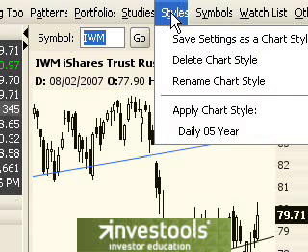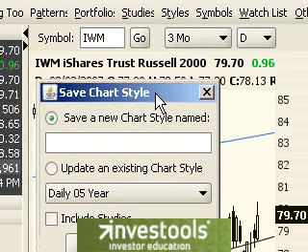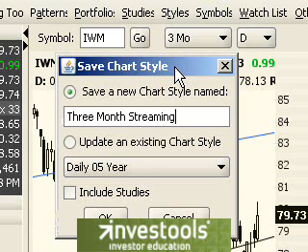And up here you've got the styles menu, and using it is extremely simple. All you do is go to this item, save settings as a chart style. And when you choose that, you get this dialog box which lets you do one of two things. You can either name a new style, or you can overwrite an existing style. So in this case, I'll just call this 3-month streaming, and I can click OK to save that.